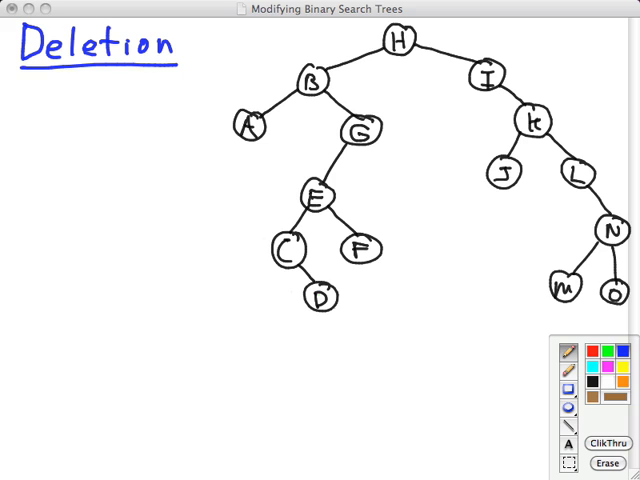Deletion is more complex because the node to be deleted may have children. It may not have children, but it may also have children. So we have to think of this in terms of different cases. So let's look at the first case where Z has no children.